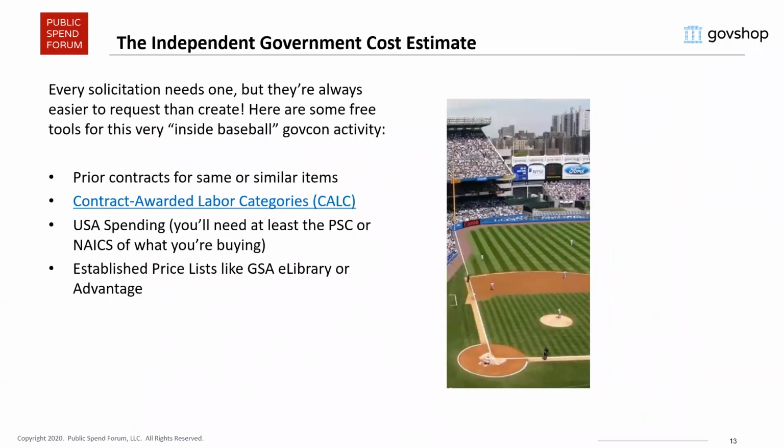Okay, we're on to the independent government cost estimate. I think they just call it the independent government estimate now. They dropped the C, although I thought IGCE was a super cool acronym, but now it's just the IGE. Every solicitation needs one, but they're easier to request than to create.